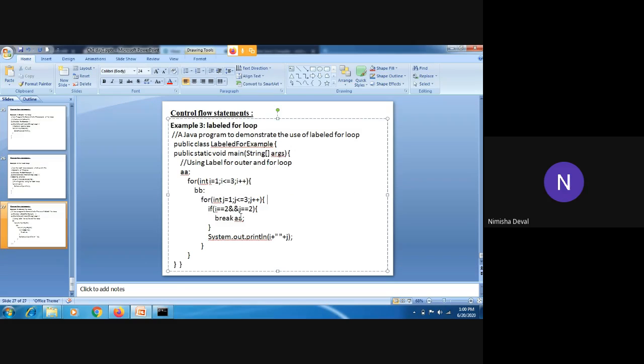And I have added here one case. If i is equal to 2 and j is equal to 2, then you have to break over here. And if you find such a thing, you have to stop your implementation. But I have written here break AA. But suppose I have written here break BB, then your answer gets changed. This is the difference between simple for loop and labeled for loop.